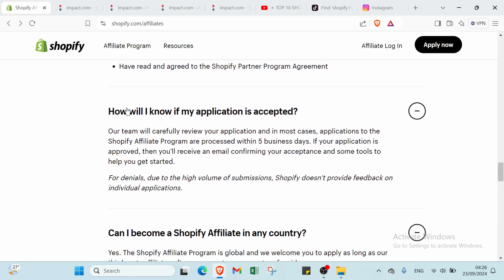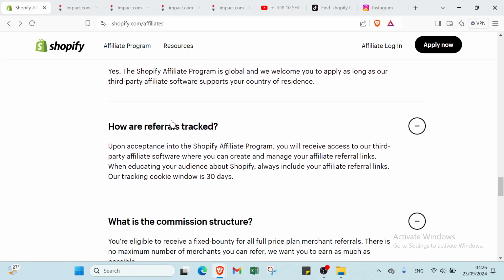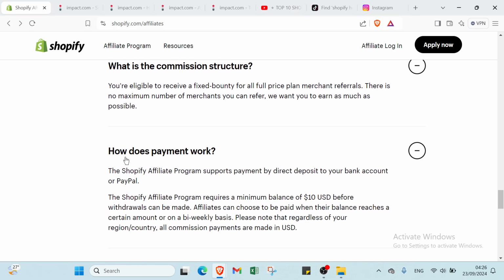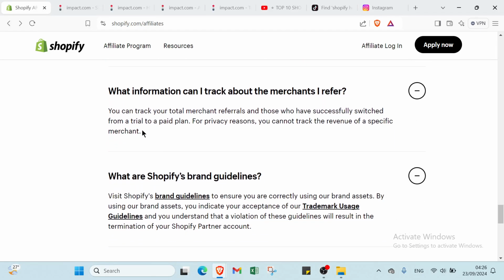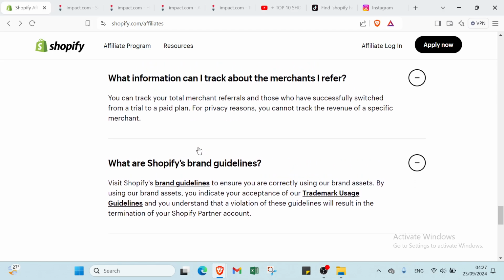Then we have other questions like how will I know if my application is accepted? Can I become a Shopify affiliate in any country? How are referrals tracked? What is the commission structure? Then we have how does payment work? What information can I track about the merchants I refer? What are Shopify's brand guidelines?